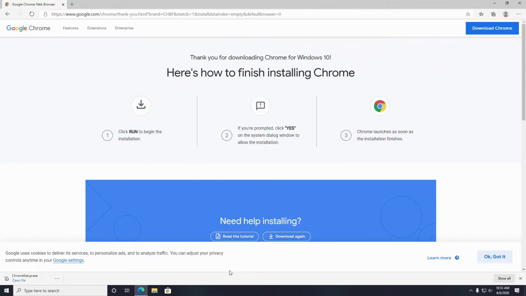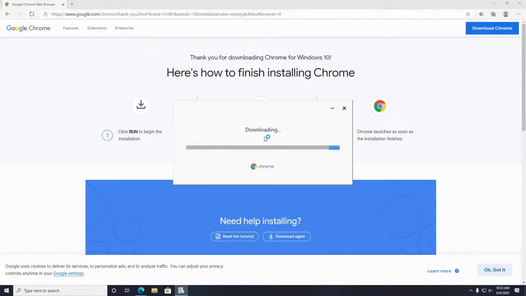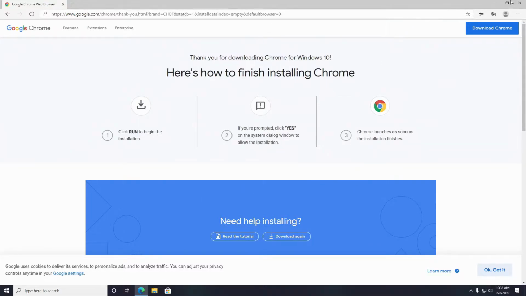From here, if you're using an older version of Edge, it will have an option that says save or run. You can just click run. On newer versions, you can see the download file right here on the bottom left. You want to just go ahead and click on that, and it will start downloading and installing Chrome. I'm going to go ahead and cancel it because I already have it installed.